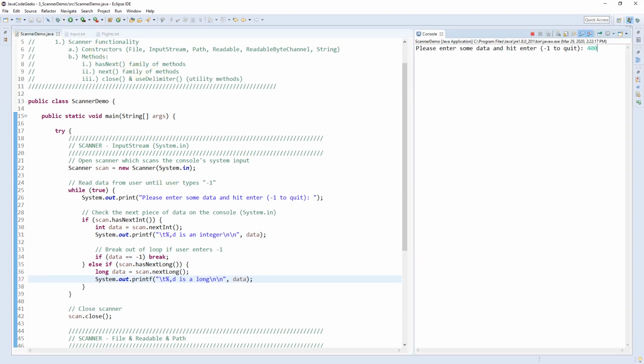Now when I say something like 4 billion, you can see very clearly that's 4 billion. Now if I do 2 billion, okay, 2 billion is an integer, no problem, but 4 billion is a long. It exceeds the range of that integer.